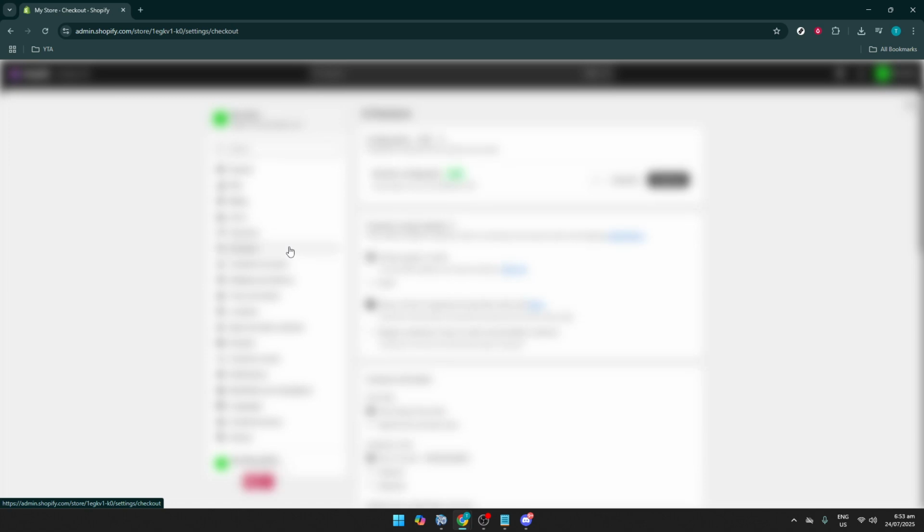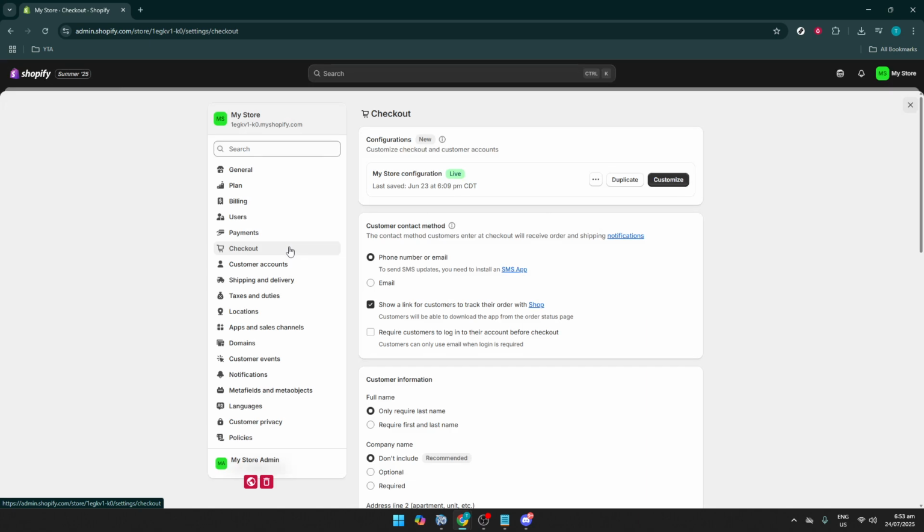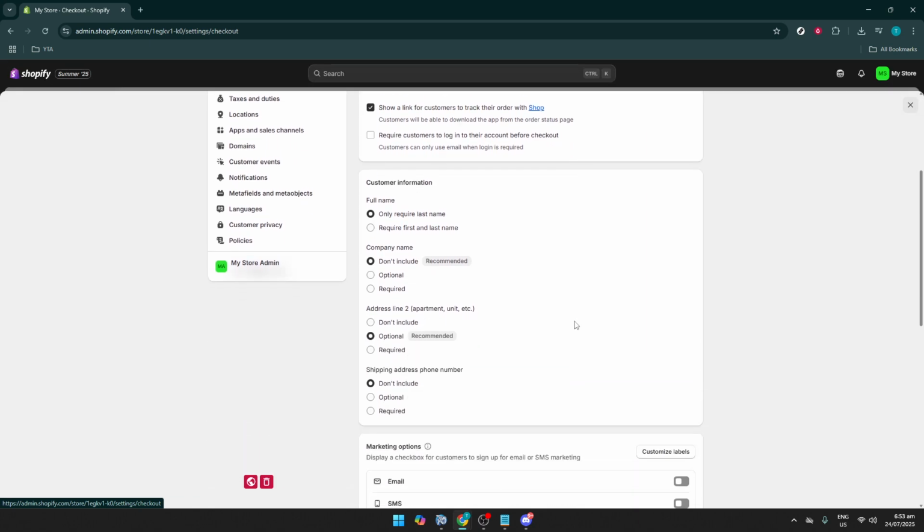You'll notice various options here, but let's start by selecting Don't Include beside the email opt-in. This option is particularly useful if you prefer not to automatically subscribe customers to your marketing emails during checkout, which can help ensure you're aligning with privacy preferences and avoiding potential unsubscribes later on.